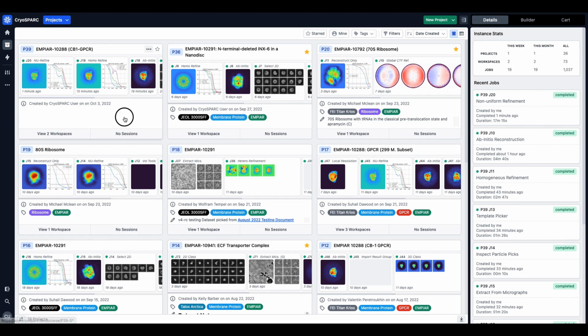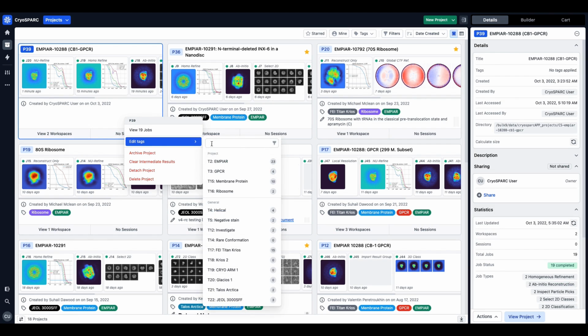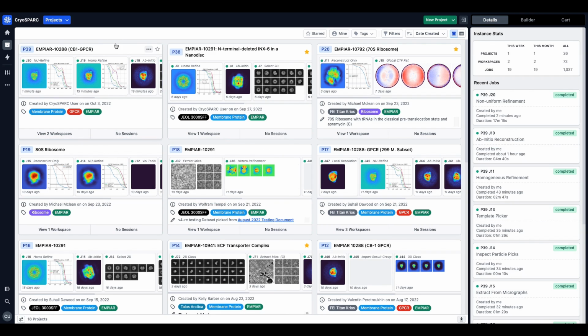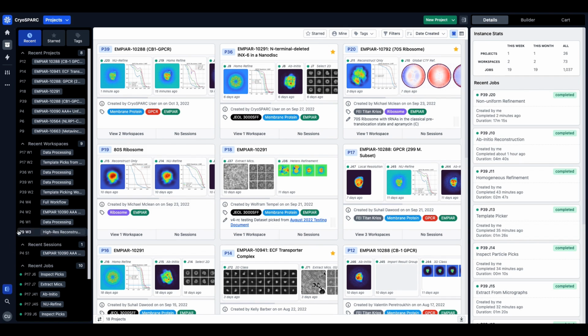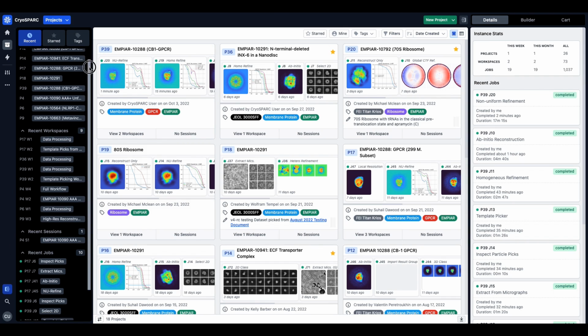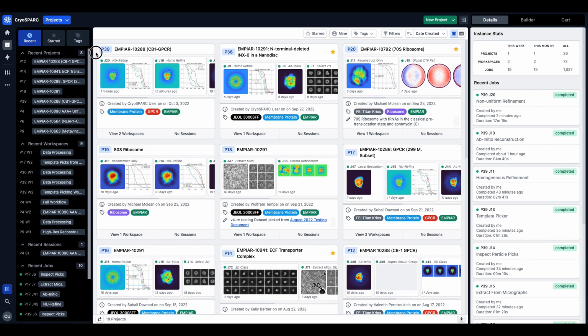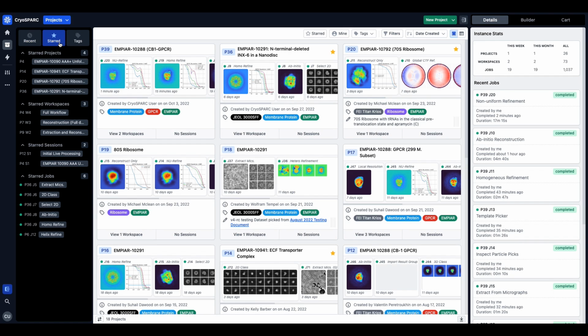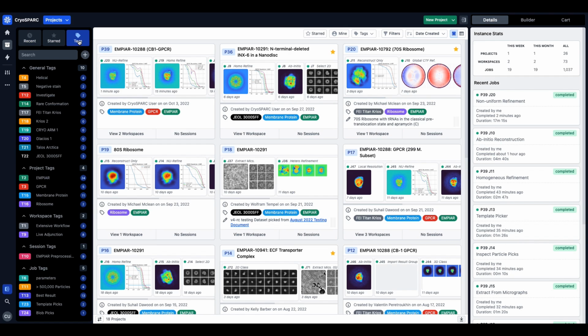In larger CryoSPARC instances with multiple users, it often becomes time-consuming to navigate to specific views and only display relevant data. With that in mind, CryoSPARC version 4 introduces an expandable sidebar on the left-hand side of the screen called the Quick Access panel. As the name suggests, the Quick Access panel provides easy access to your recently viewed projects, workspaces, sessions, and jobs, alongside a list of start items and tags. Simply click on any of the buttons to navigate to that page and pick up where you left off.